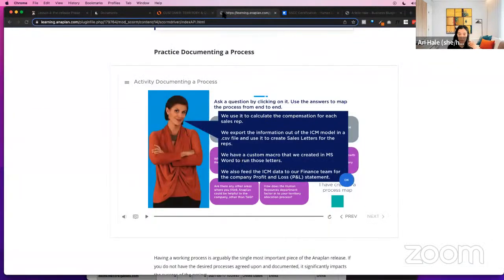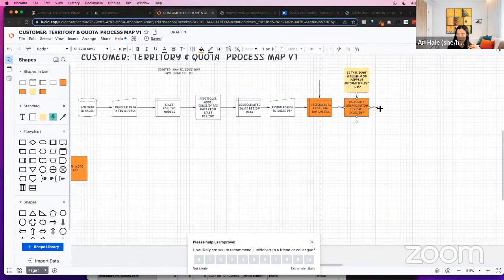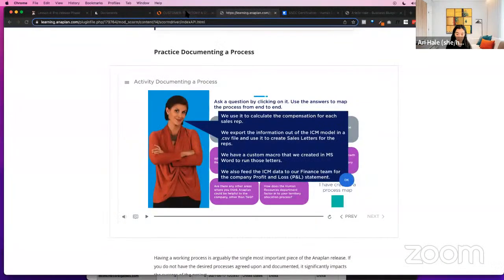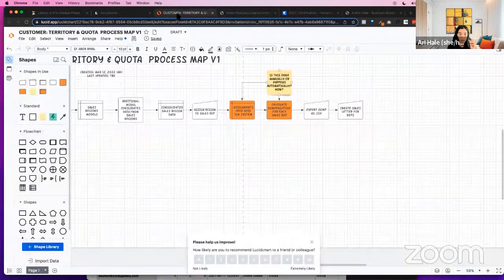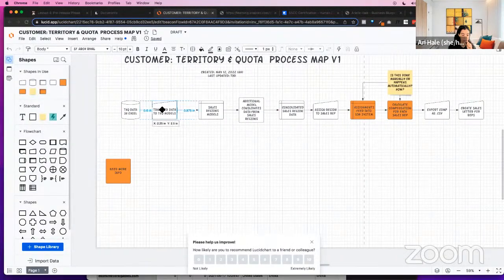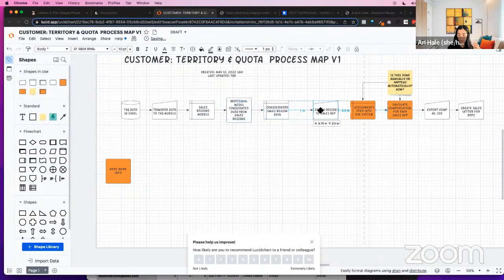Okay, if I calculate the compensation, then we export the information. Okay, so then that's a manual process. So we say export compensation. And create a sales letter for the reps. Okay, so export it. And then the next step is create a sales letter for reps. I like one shape per step. And I'm also gonna make sure that these are spaced as evenly as I can get them. This is me just being a little OCD.